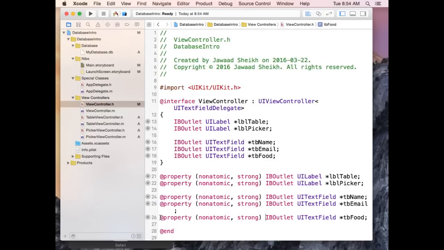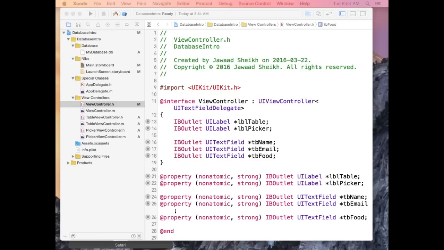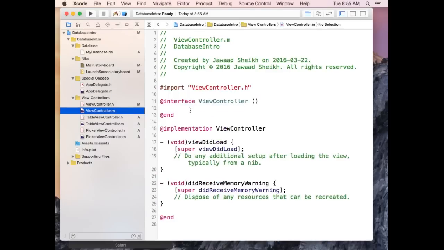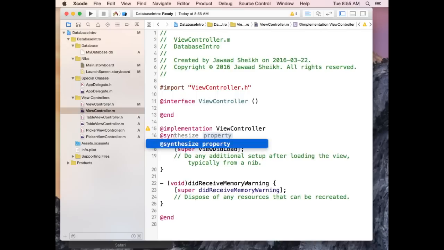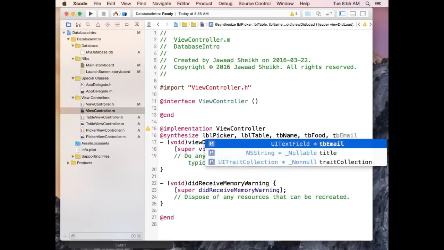But for now, this is our header file, so we're going to save that. Then we can move over to viewcontroller.m and start by synthesizing these variables: LB picker, LB table, TB name, TB food, and TB email.